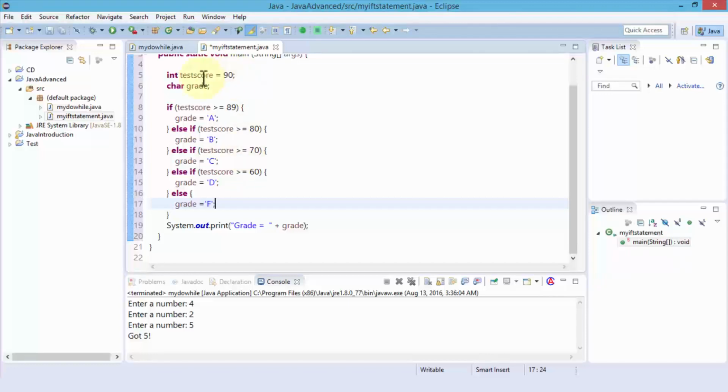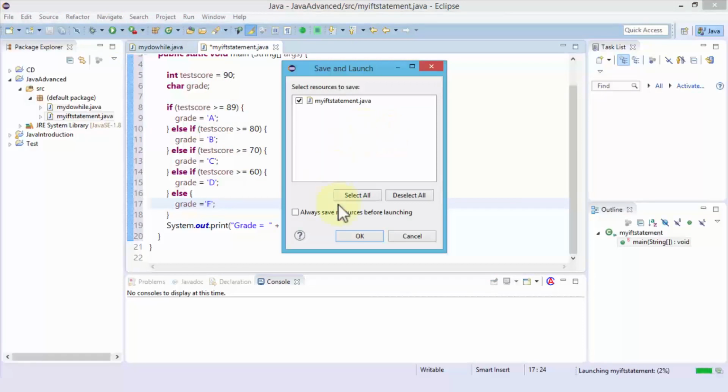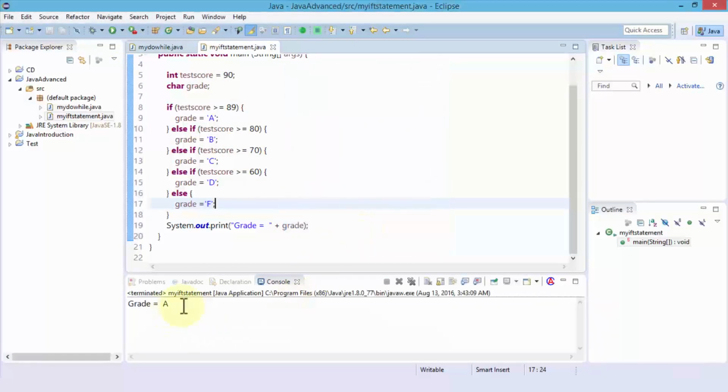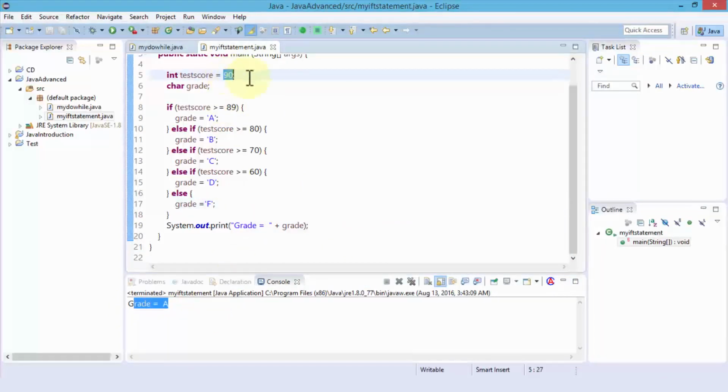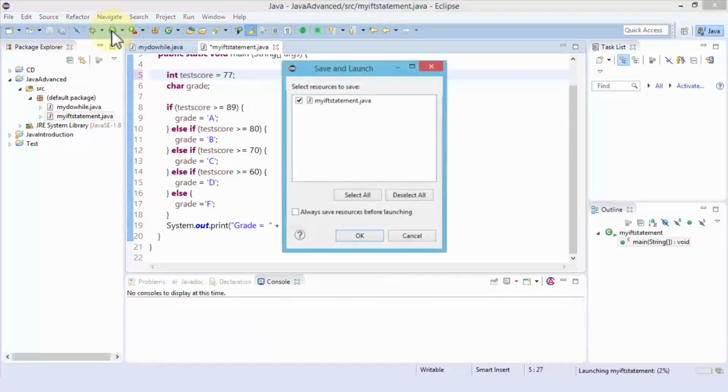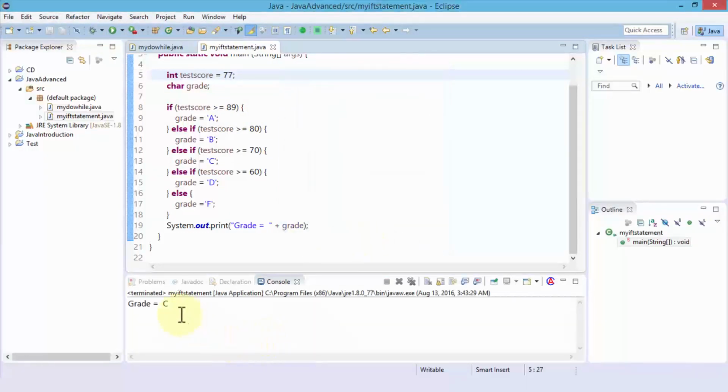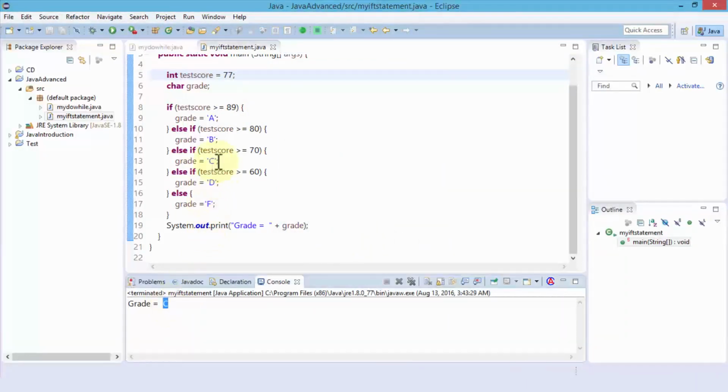So if I were to run this, for example, let's go ahead and click on the run. Brings up the save and launch dialog box. Click OK. And of course, I'll get an A grade. Why? Because my score on my exam is 90. And if the test score is greater than 89, I'm going to get an A. What happens if my score is, let's say, 77? Let's run this again by changing the score. Click OK. And in this instance, I'm going to get a C grade. So that way, we can work with the if or the conditional statements as well.